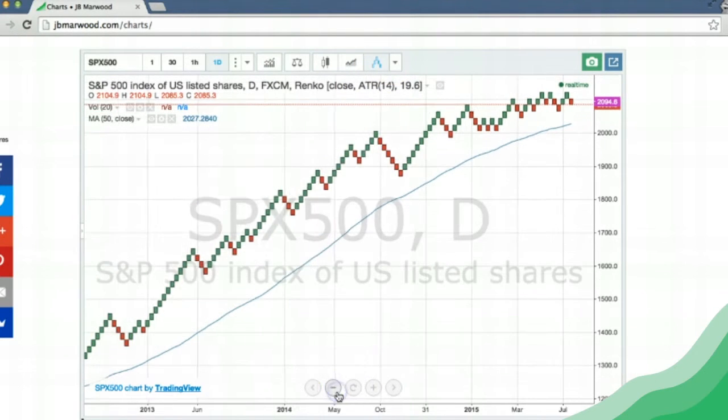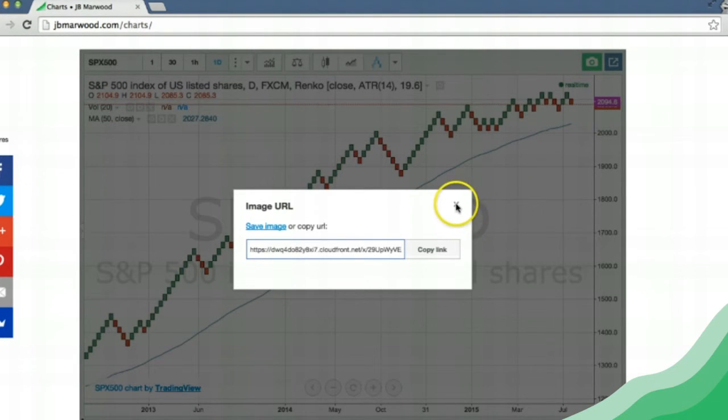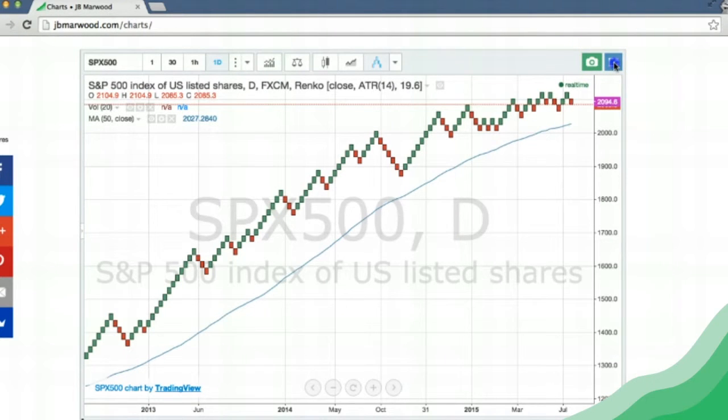You can then take a screenshot of this or an embedded version of this chart for your own blog or website, and you can also open it up in a standalone window by clicking this blue button.